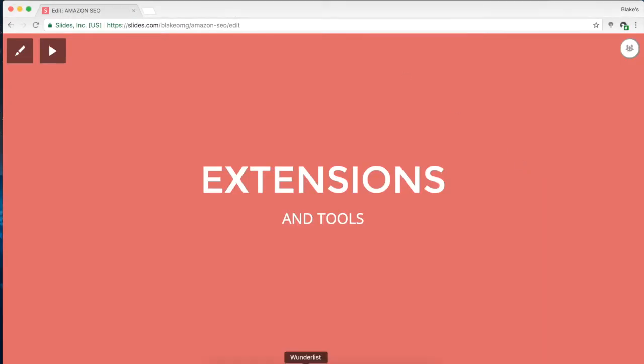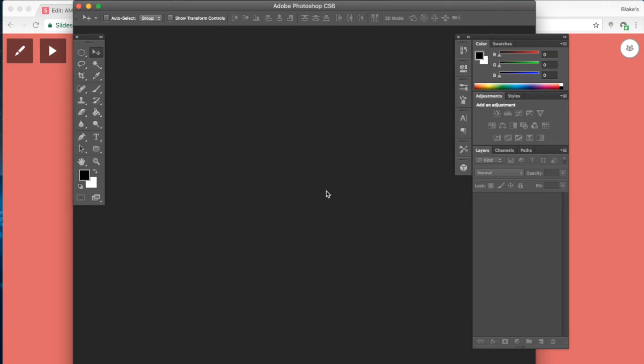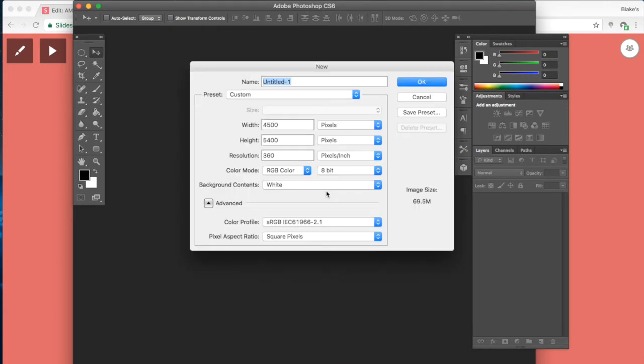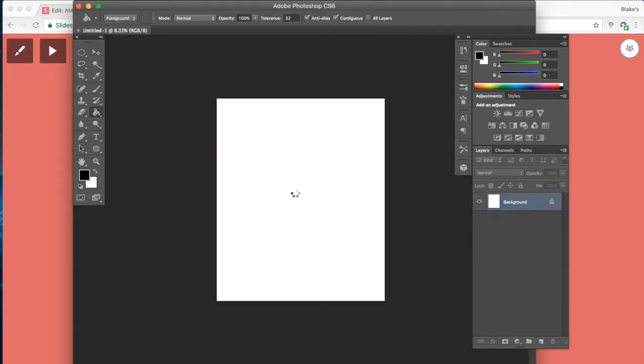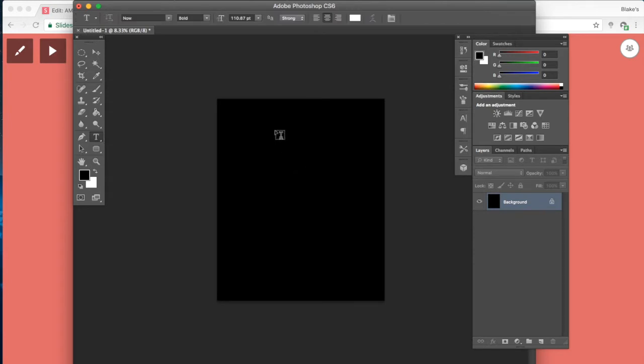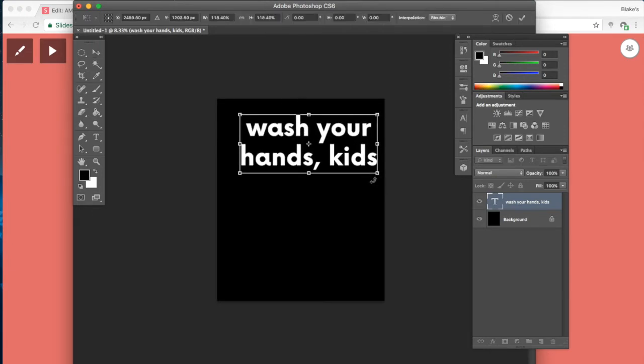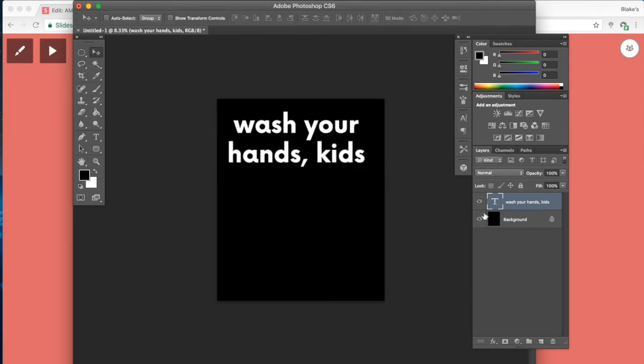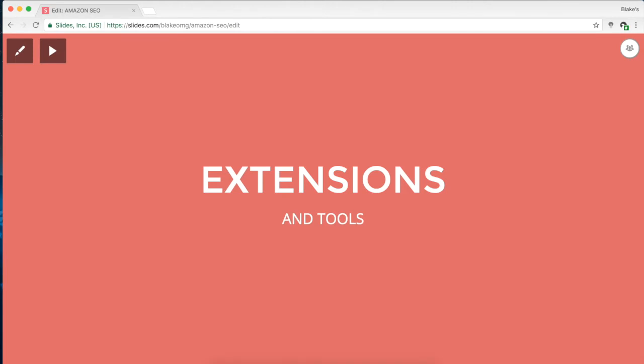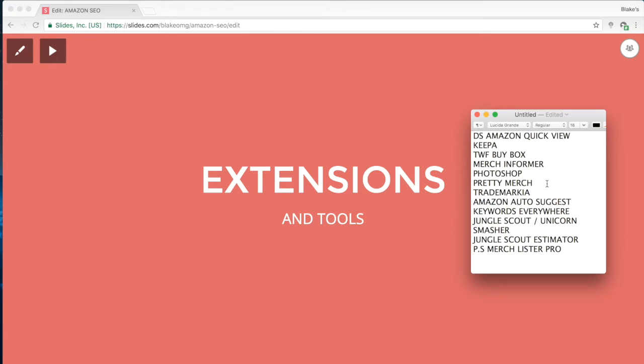Photoshop. All right, well, my design platform of choice is Photoshop, and it is amazing because let me just show you how quick it is to just do something so quick. Wash your hands, kids. Bam. Throw that on a shirt for nurses, and you're good to go. Amazing stuff. Thank you, Photoshop. A lot of people use Illustrator. A lot of people use phone apps now, like Over or WordSwag. So this is really up to you.